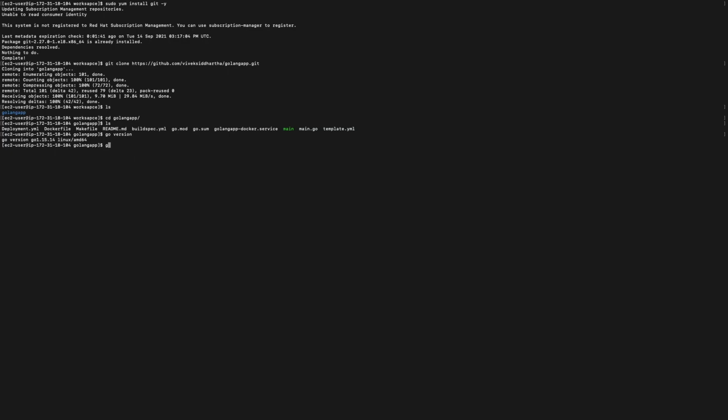To create the build, we need to run this command, go build. And so friends, now my build has been successfully created. The very next thing we need to do is run this build. It's printed on the console that my application has been successfully started.